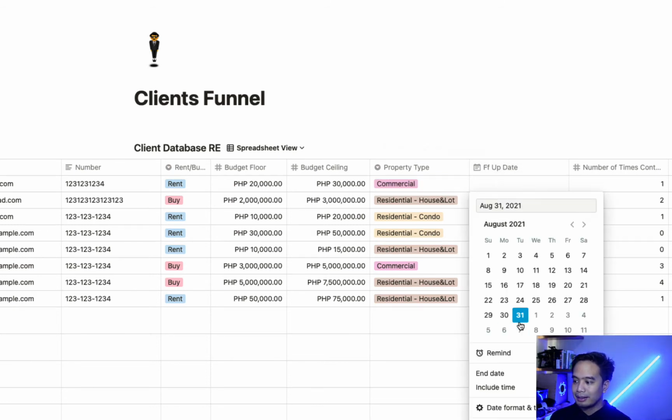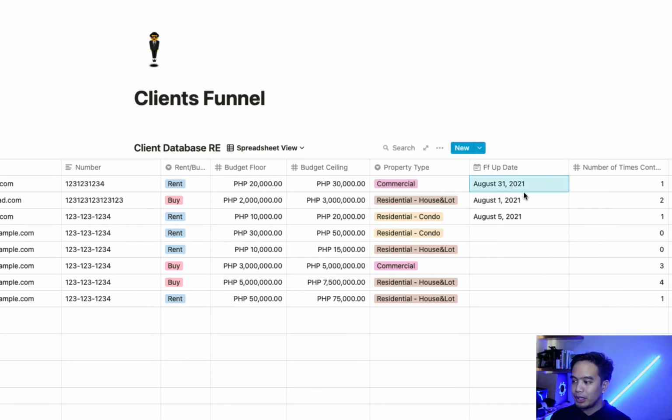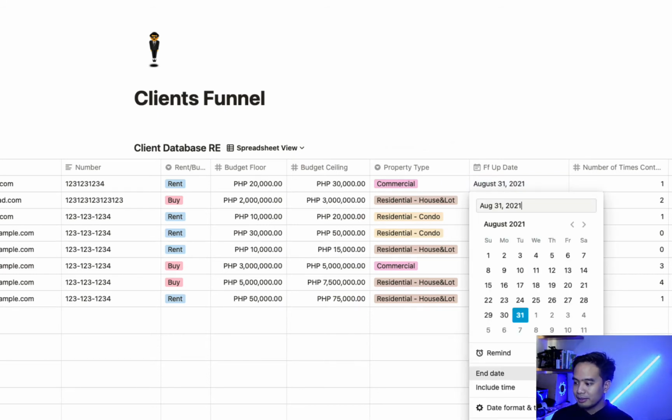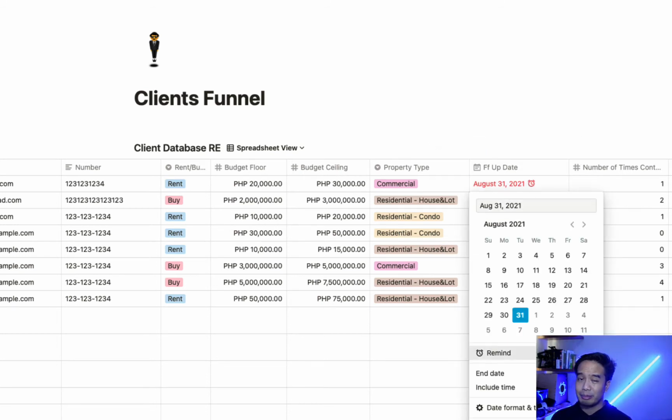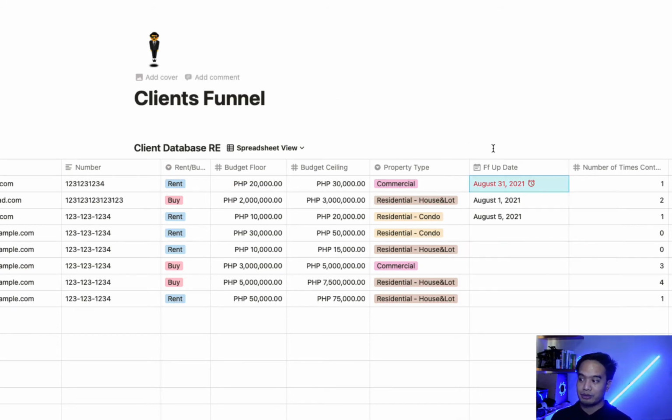So I can put a follow-up date of August 31, and then that's going to show on the homepage. Plus, I can also set a reminder on the day, 1 day before, 2 days before, 1 week before, at 9 a.m. It'll automatically send a reminder. So if I have the Notion app on my phone, it'll automatically remind me there, and also on the desktop, but it's better to have reminders on your phone, right?